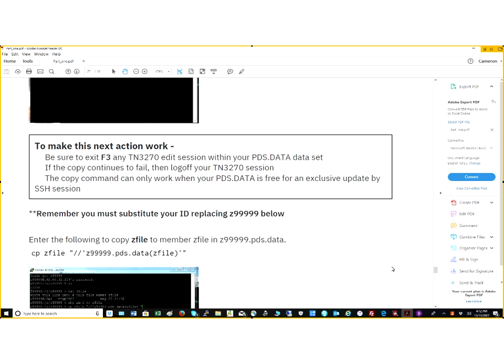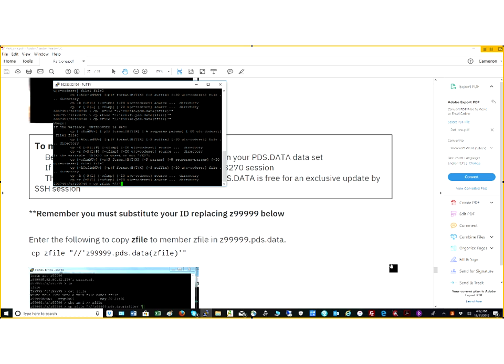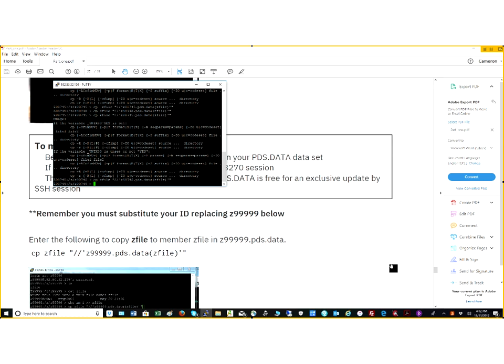My ID, PDS data, okay. My ID, Z00745.pds.data, and I'm creating a member Z file on that data set. Single quote, double quote. Okay, cross your fingers, everybody. These single quotes and double quotes cause you problems. All right, that worked. So what that means is it put it in a data set.